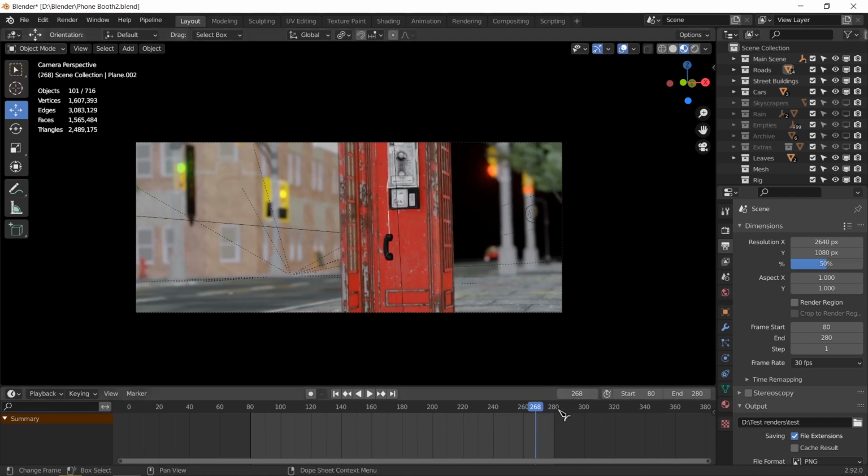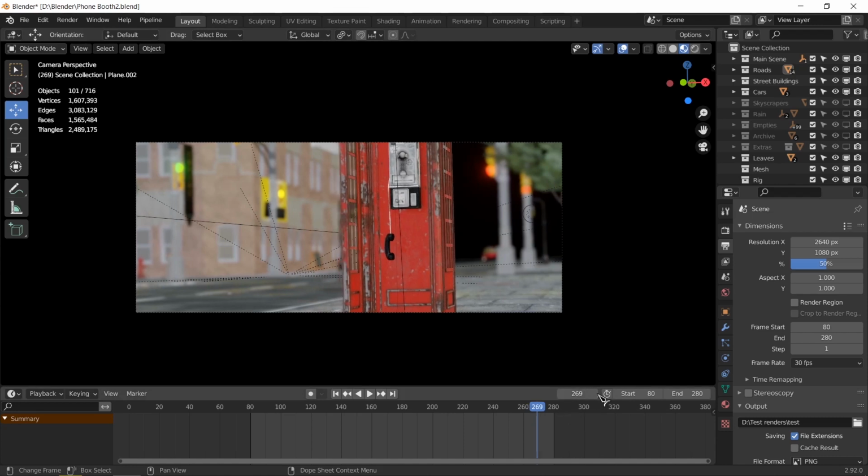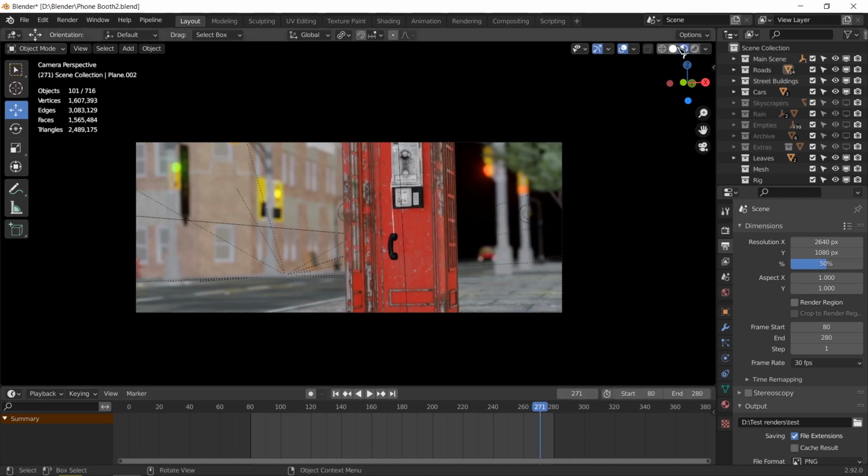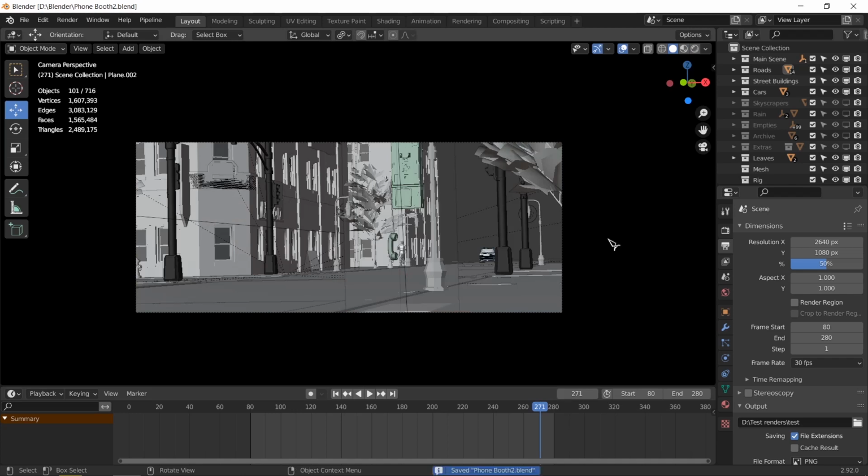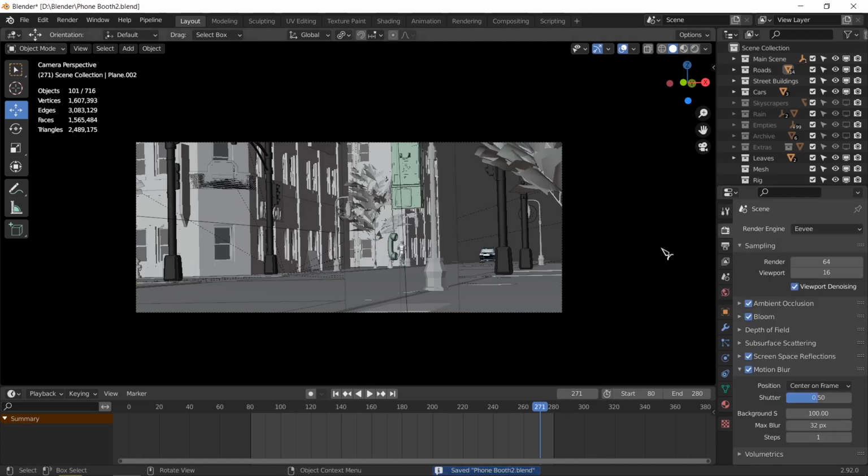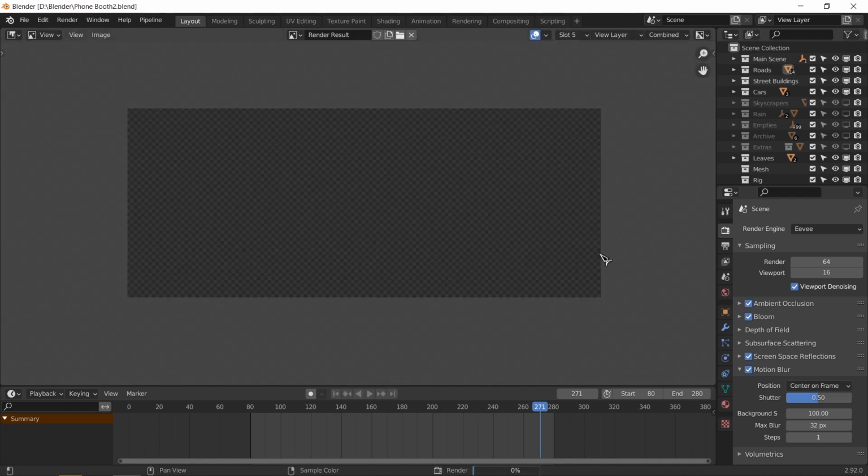So we can also check out our background on Eevee even. Save that and test render on Eevee, just to see how our cinematic thing looks. It might look viable, and we could always crop it in post as well. But if I want to be able to see the whole telephone booth, then I will have to zoom out just a bit.